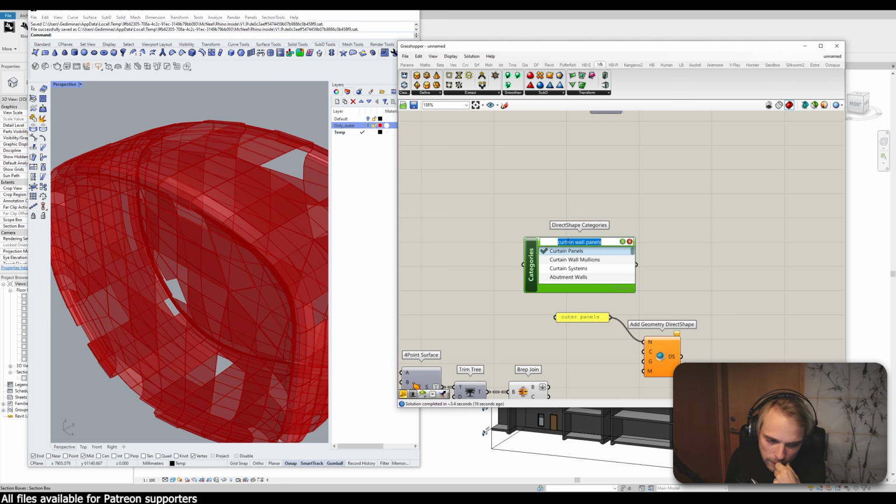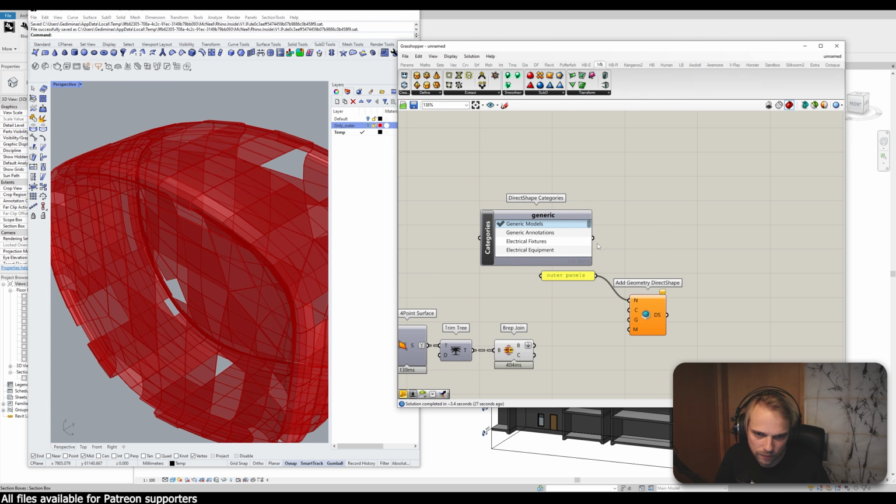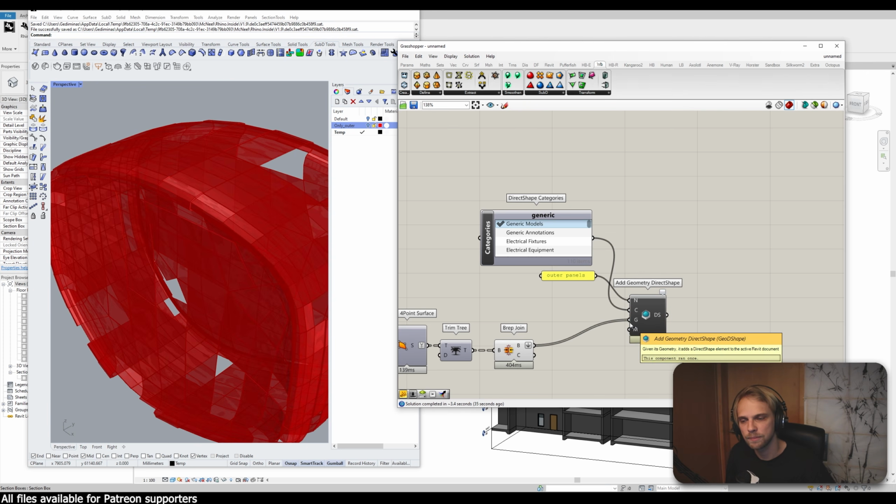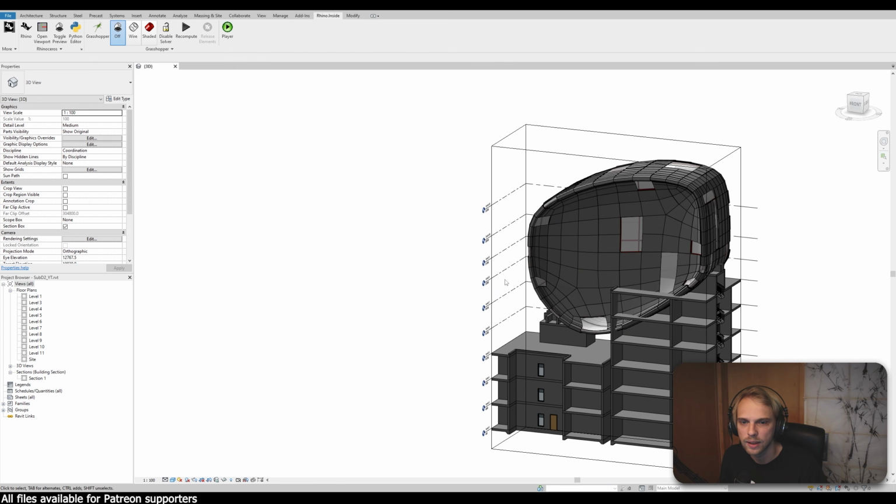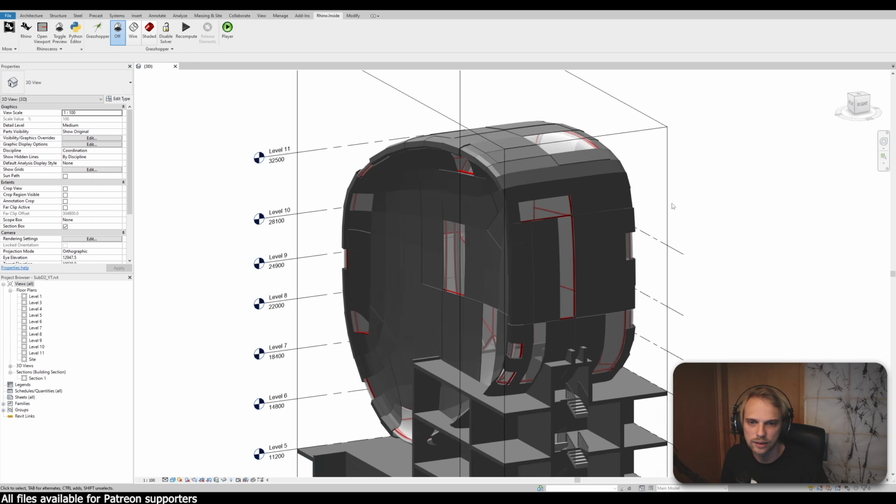What can they be? They can't be curtain panels. Can I just say generic models? I think that's fine. We'll just use generic models as our category. Then for geometry, of course, these come in. They will be transferred. Easy. Since they're flat, it's very easy to calculate.